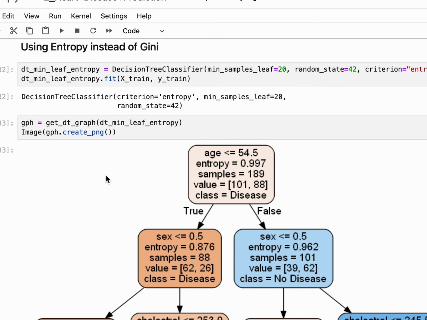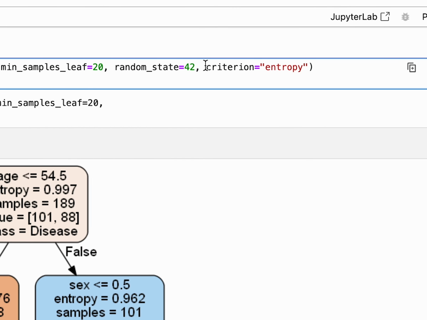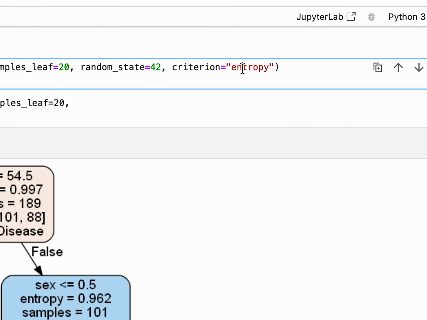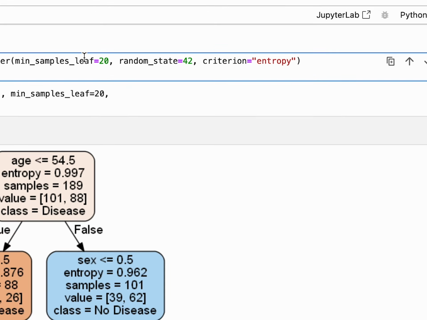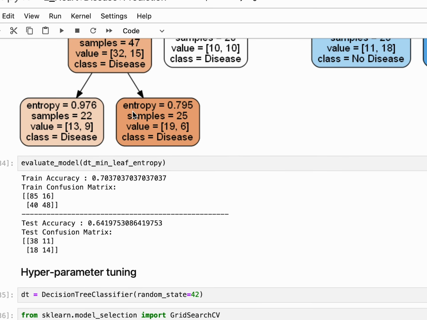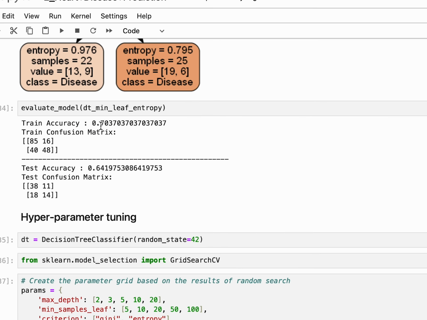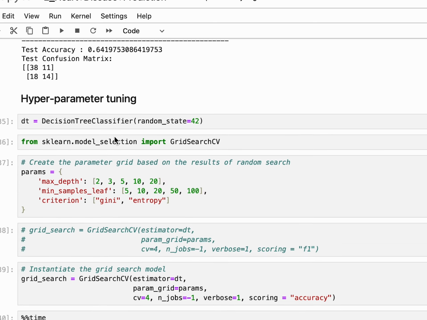Now using entropy instead of Gini. So again we'll go for entropy. Here criterion you have to make entropy. Otherwise by default it is taking Gini as the method. Creating the decision tree, the minimum leaf entropy is similar.